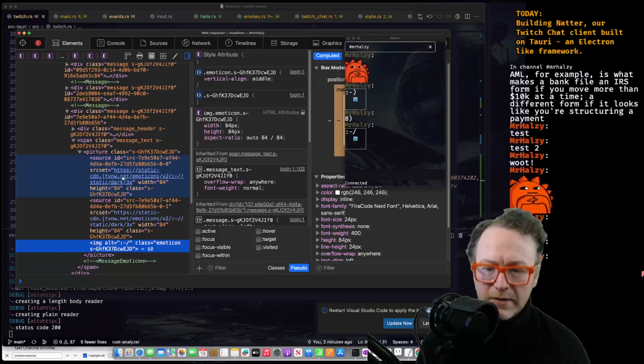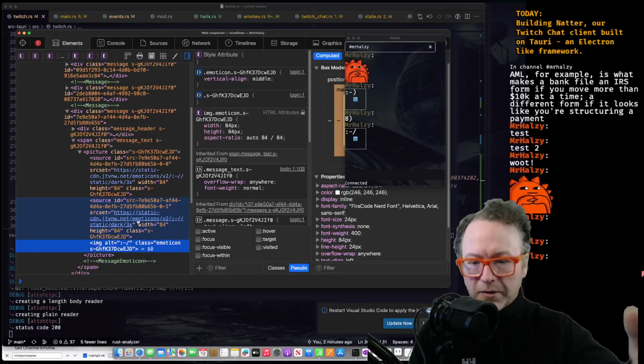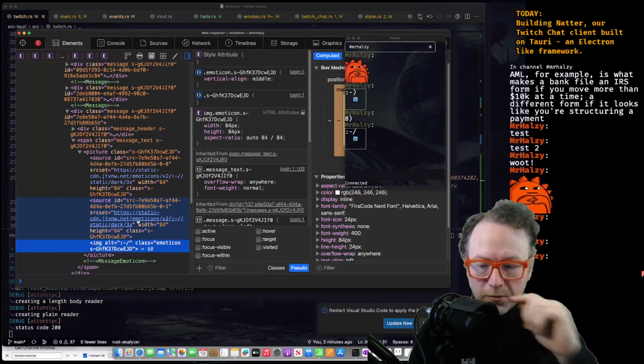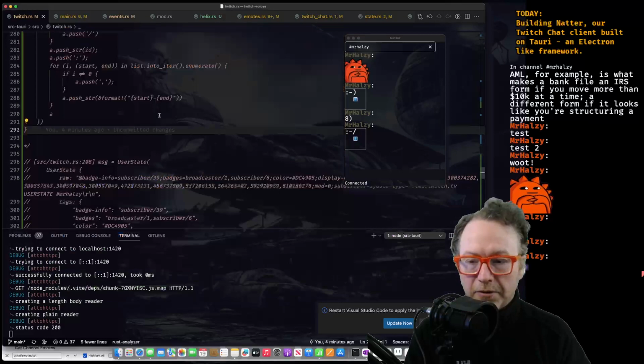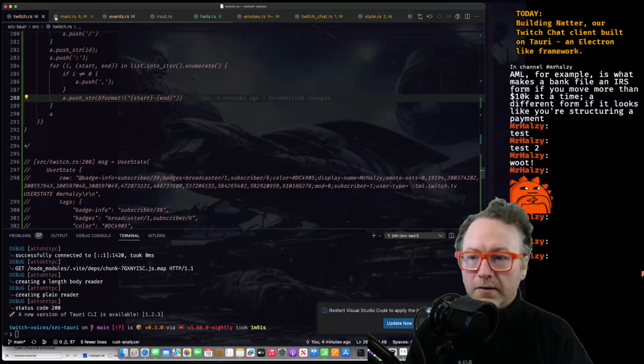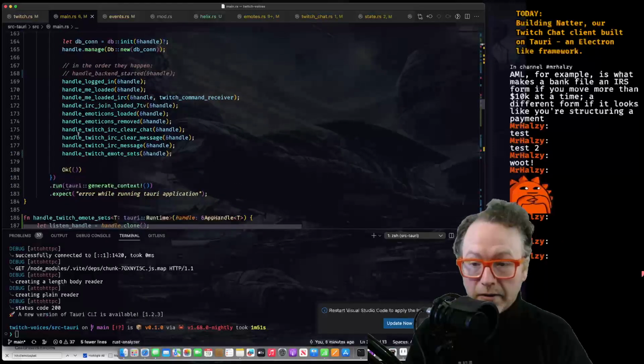Wait, why is the URL like that? We send that URL to the front end. We're passing the wrong information. Building that out wrong. Oh, where is that? That's in main, of course. Like everything's in main.